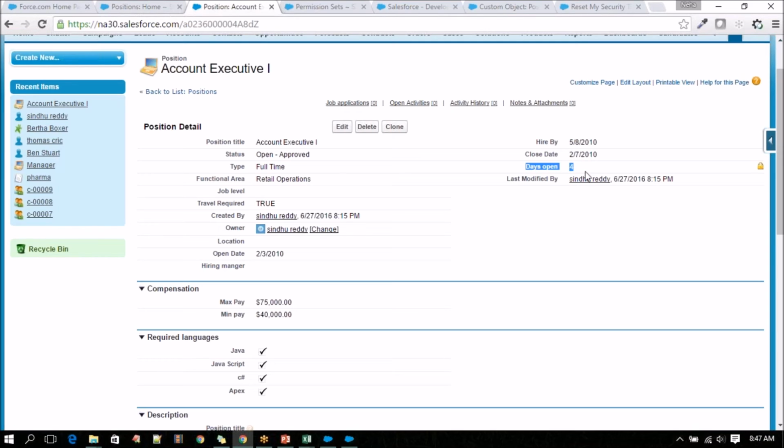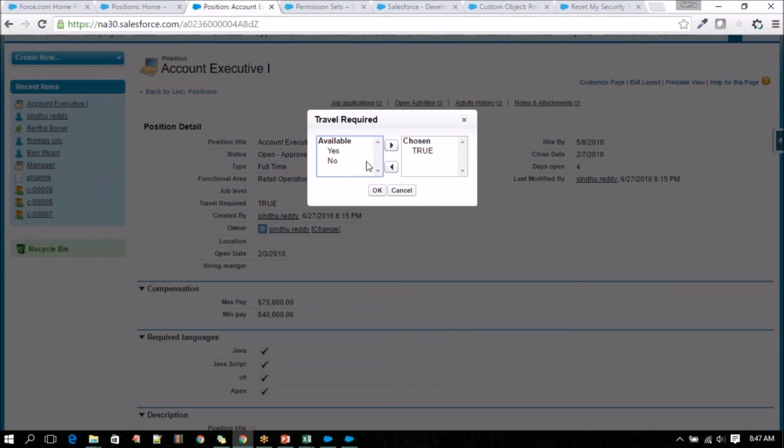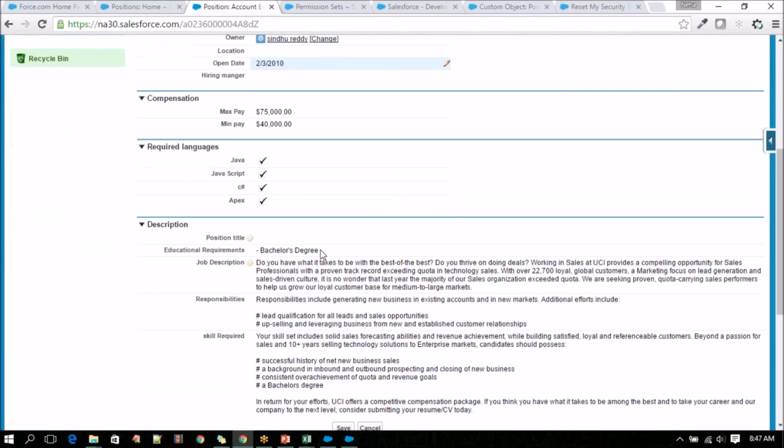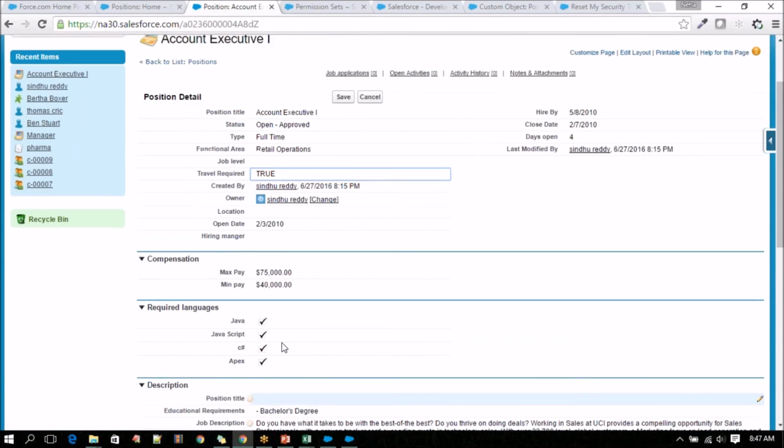Okay, travel required is not a checkbox, it's a yes or no. I gave true. I thought it was a checkbox one. Okay, functional area, type and status, everything is filled, right?